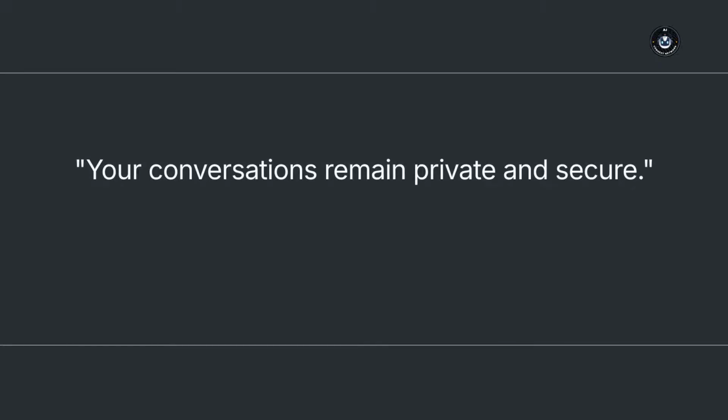For privacy reasons, the bot does not store or log any messages. It translates them in real time and then forgets them, ensuring your conversations remain private and secure.